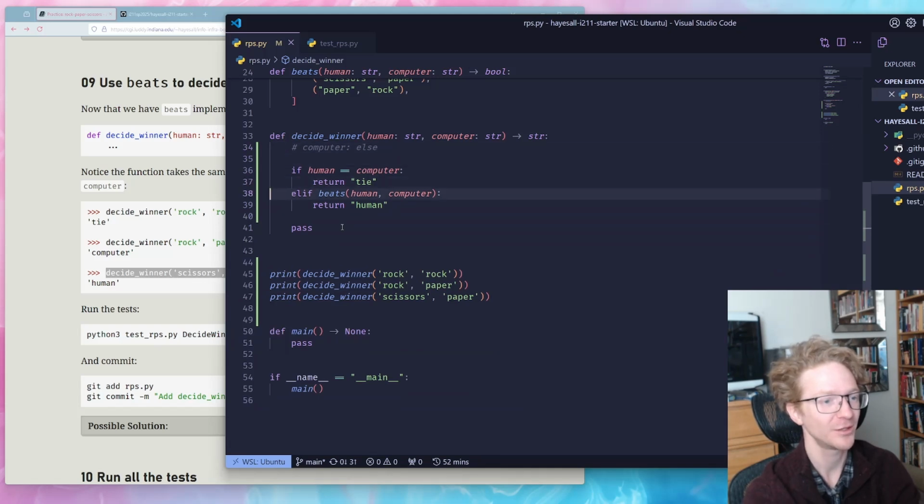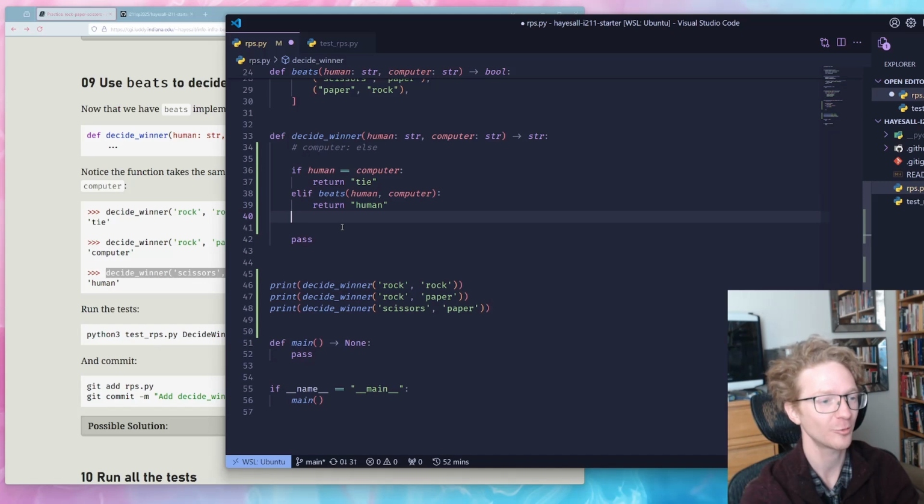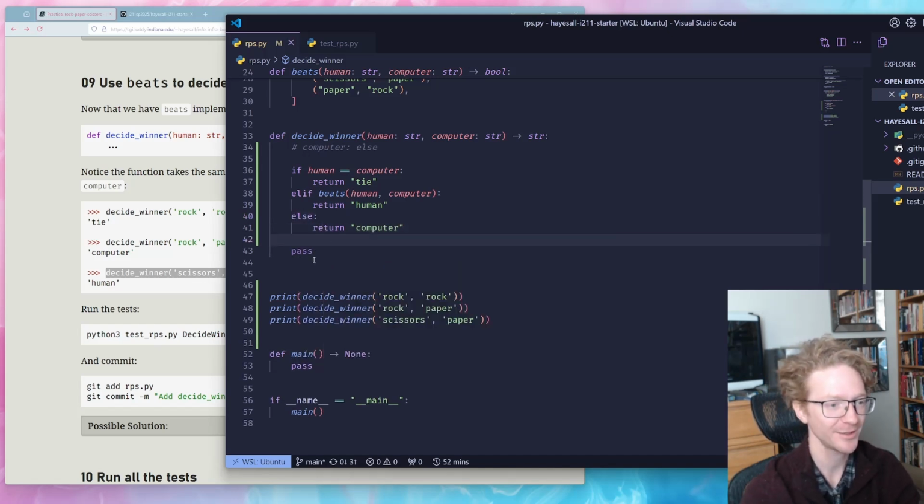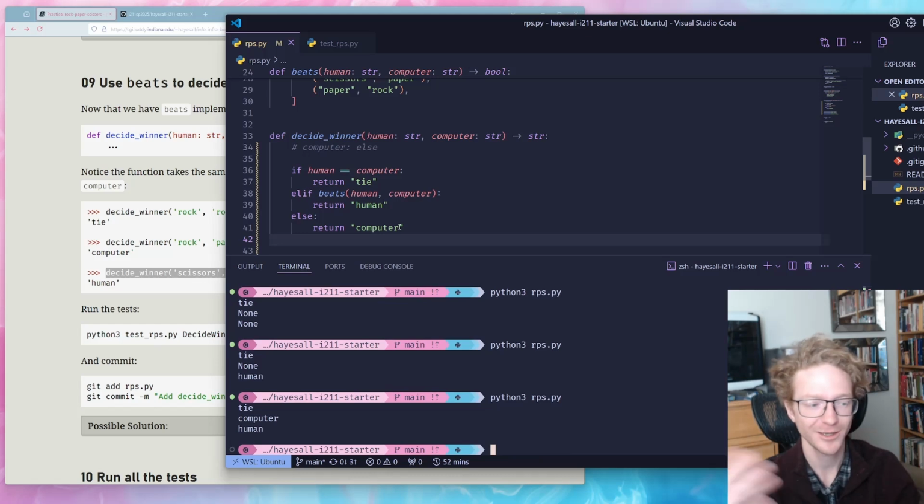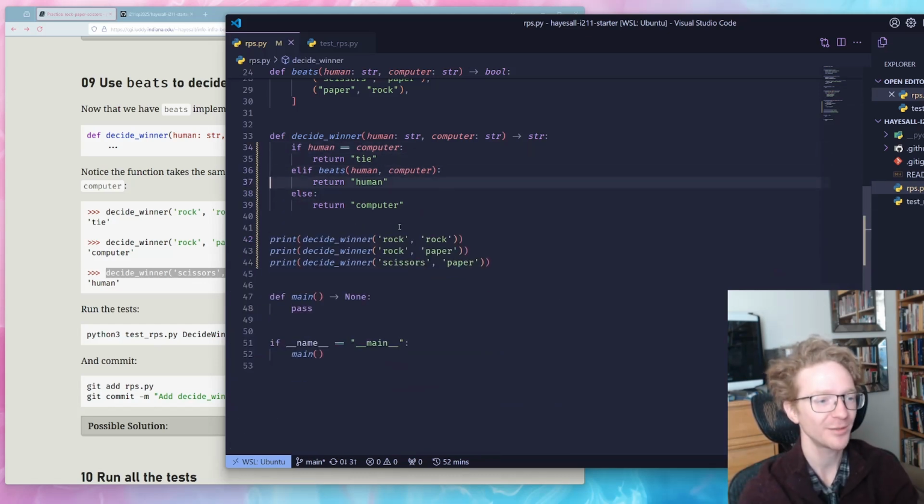The only thing left is the instance where the computer is the winner. So otherwise, or else, return computer. And this is now muted. We know we don't really need this pass statement anymore. So finally, tie, computer, human. I'm feeling pretty confident in this. Let's clean up our code a little bit.